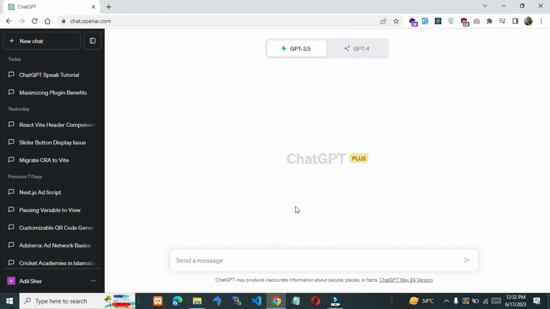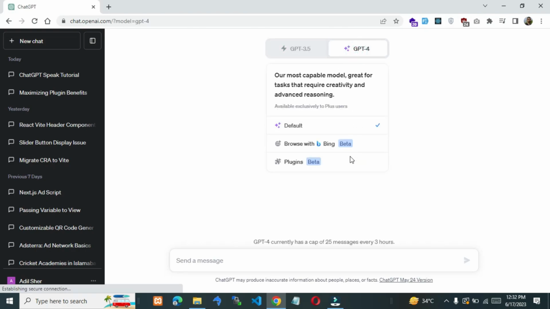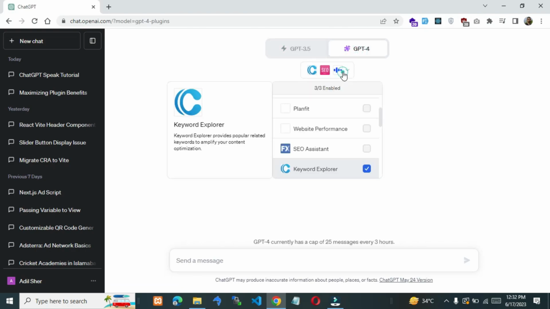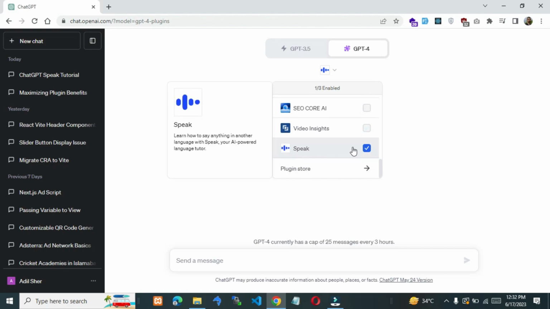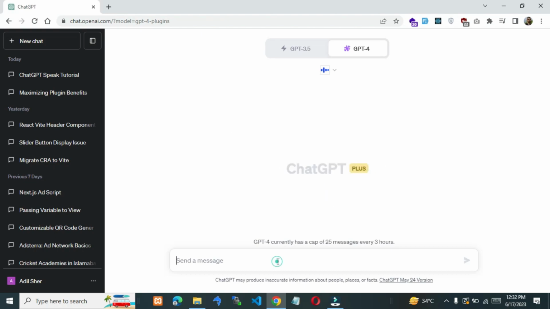Today I am going to demonstrate another plugin from ChatGPT. The name of the plugin is Speak. Using this plugin, you can get help to speak any language and crack any conversation.